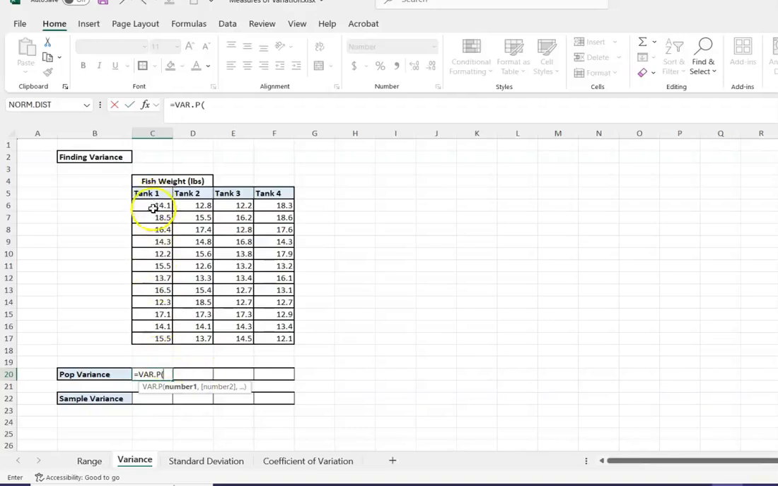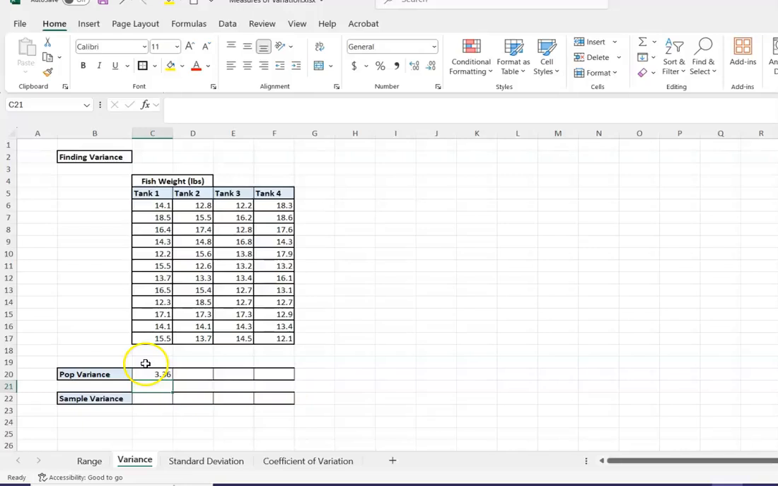So we're doing this for tank 1. So I'm going to select and drag through that column of values here. So I've selected my range of values, and then I'm going to press enter. So the population variance for the values in tank 1, the fish weights of tank 1, would be 3.36.